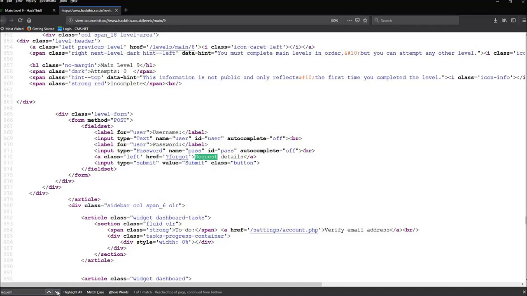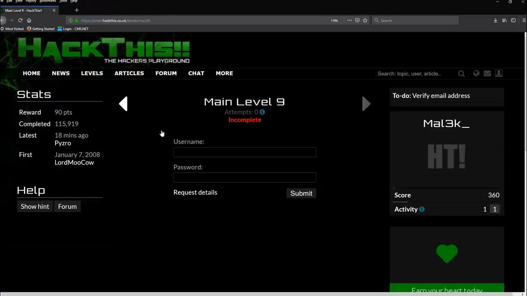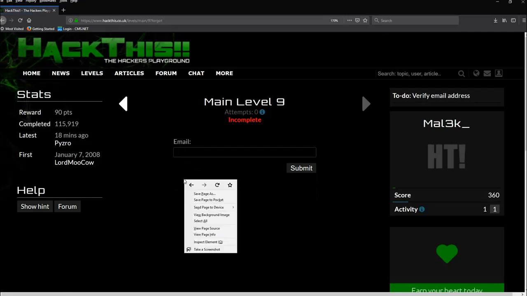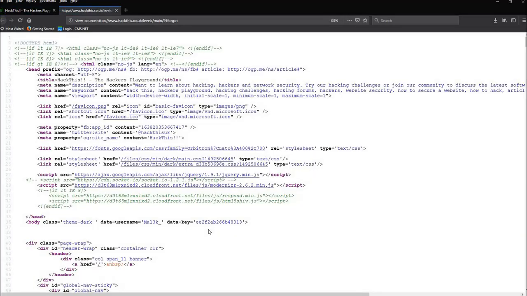And nothing else for request. So that's the only thing there. Okay. So let's see what happens if we click on that. It takes us to a page where we got to put in an email address. So let's view that page source.